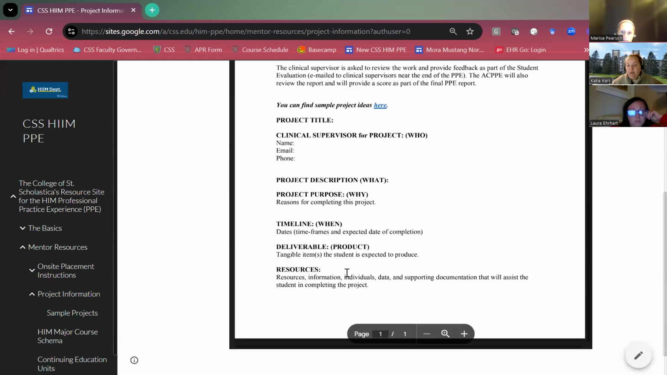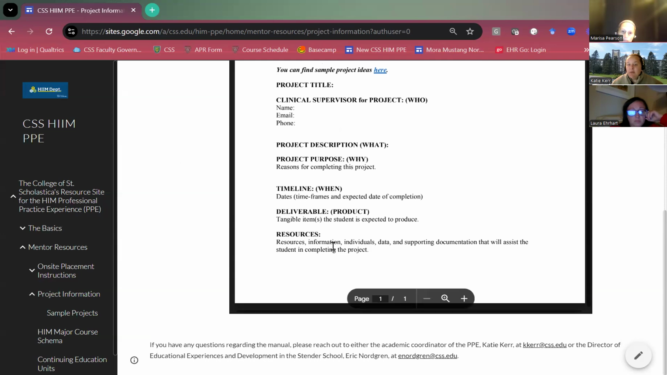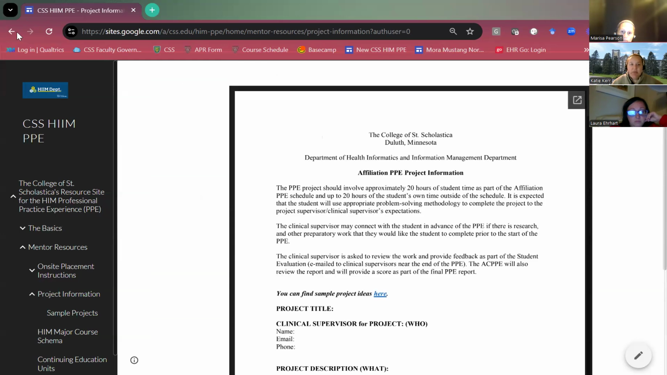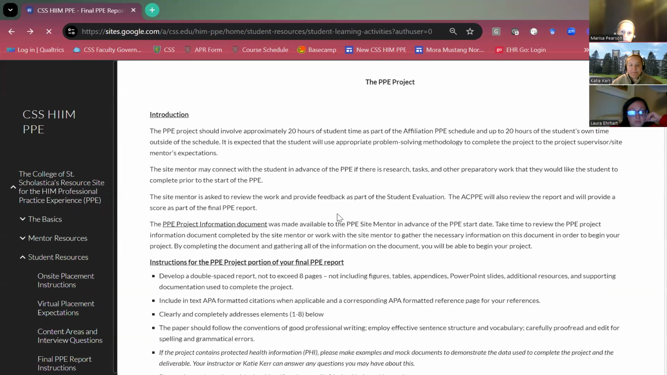So if they want it due before the last day of the PPE, what is your end product or deliverable that they're expecting from you? And then here's any resources that they have that could help you complete your project. Okay. So I just wanted to point that out, that please use that to help you with that kind of initial meeting about your project.